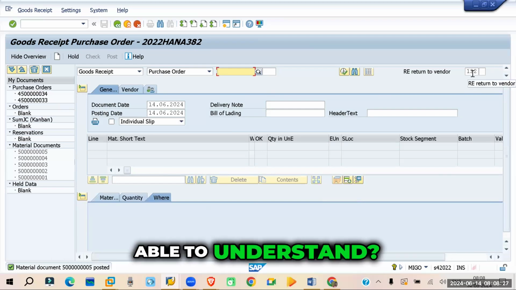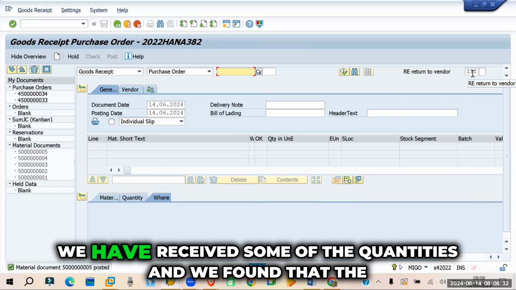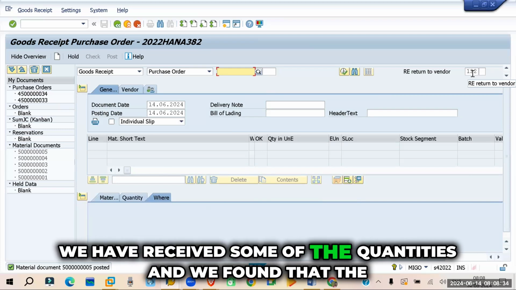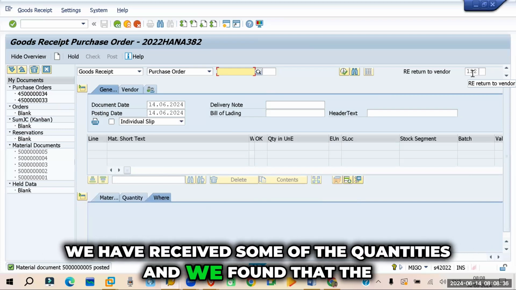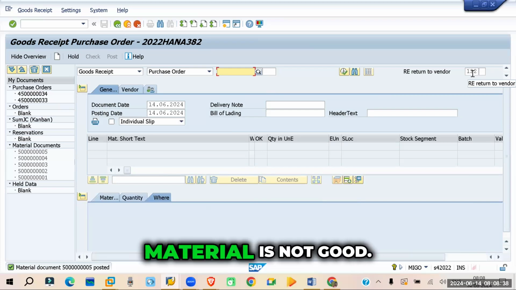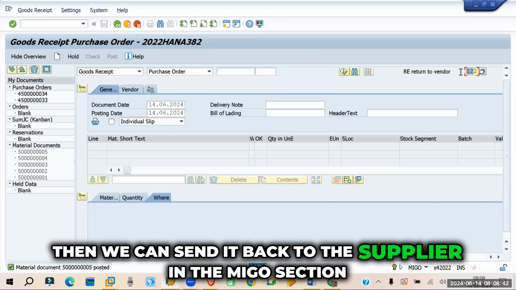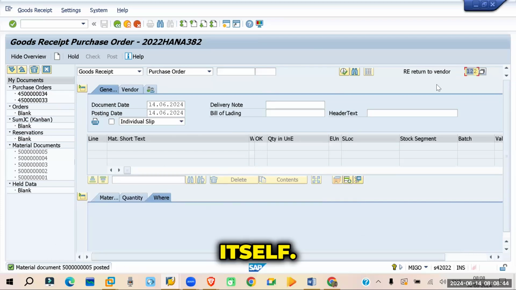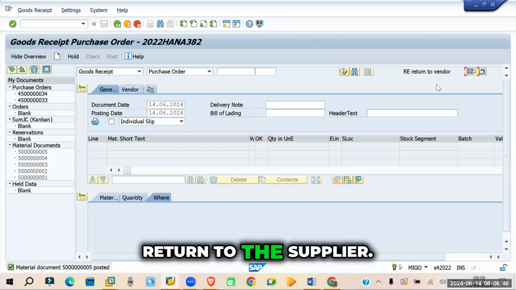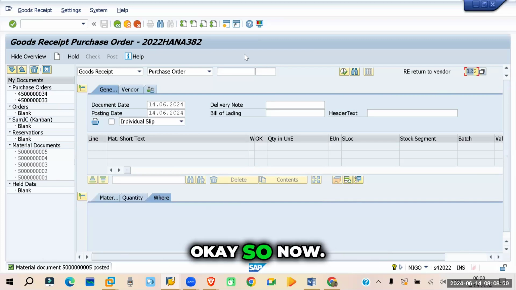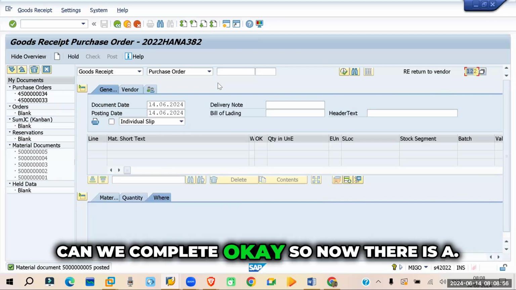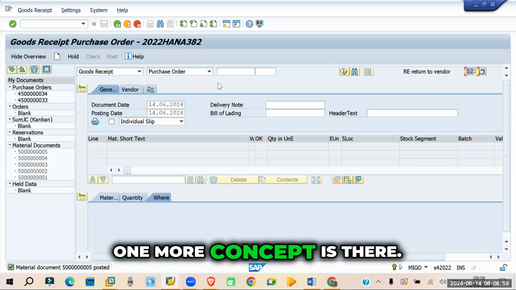Okay, able to understand? We have received some of the quantities and we found that the material is not good, then we can send it back to the supplier. In the MIGO section itself we can return to the supplier. Okay, so now can we complete? Now there is one more concept.